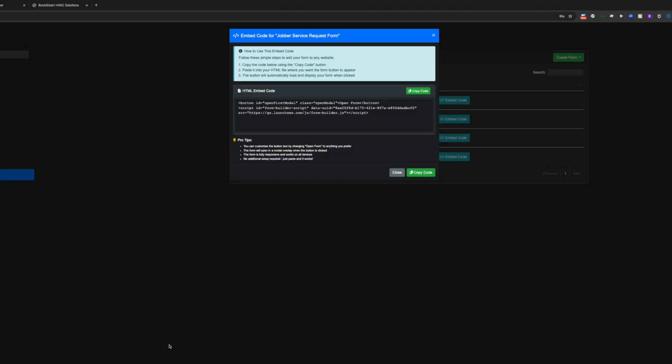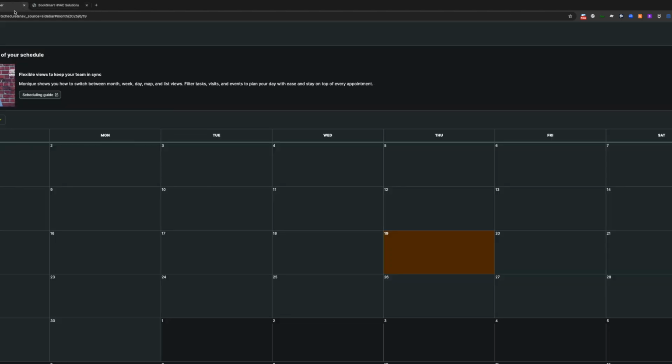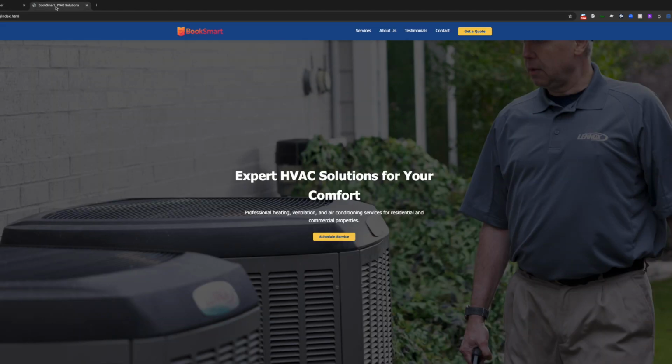Now, let's test our integration with the real form submission. We've created this demo website that allows us to trigger the form and fill it out as a customer would. I'm going to enter some test information. Remember, this will create an actual record in Jobber, so use realistic, but obviously test data.